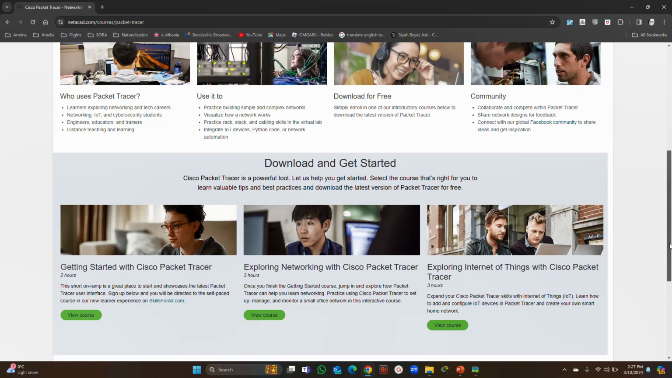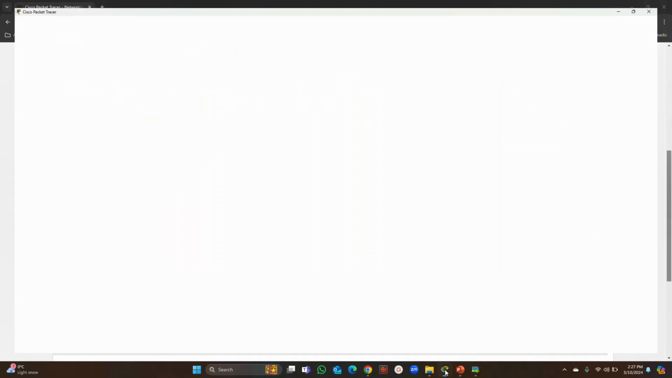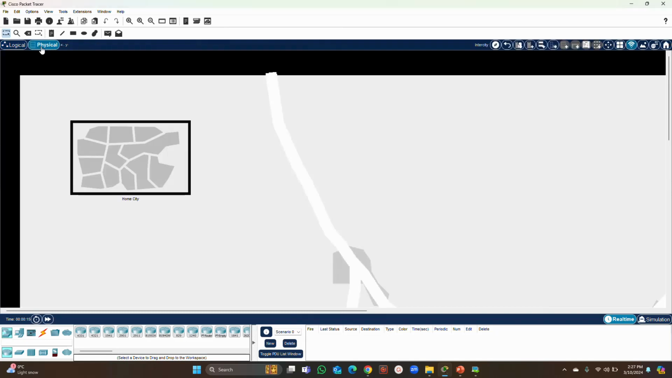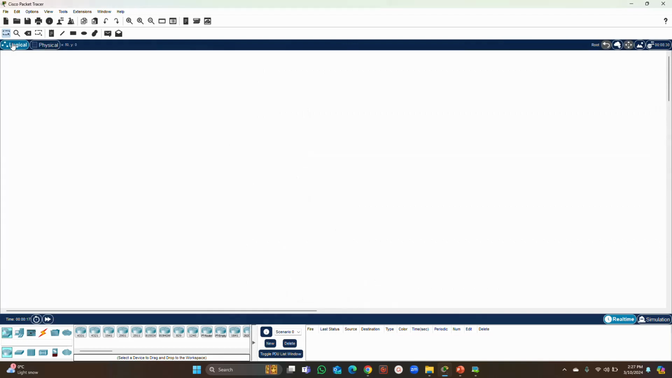And after you download and install your Packet Tracer, this will be the view of your Packet Tracer. And as you can see here in the top, you will be able to see the logical and physical view of your network, depending on the topology diagrams that we have explained when we learned about the first module in Introduction to Network.